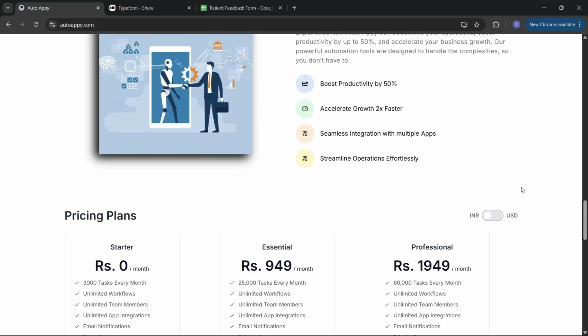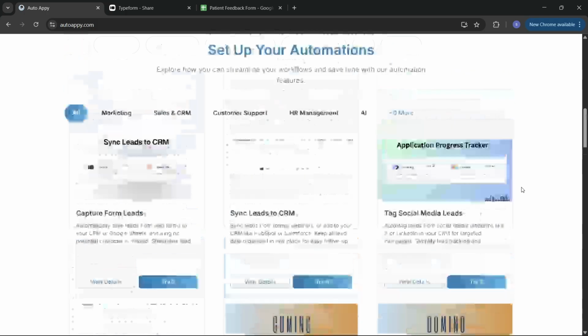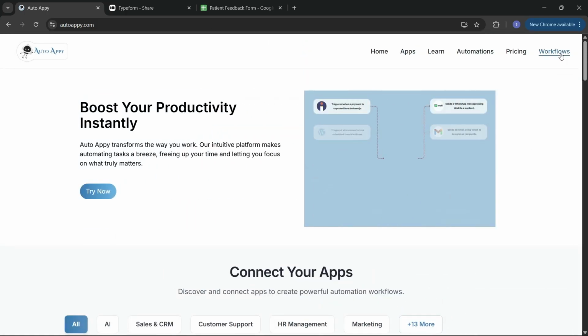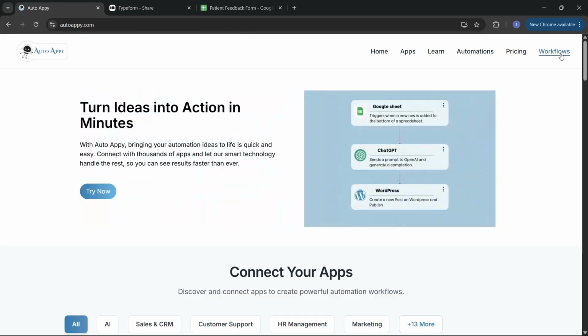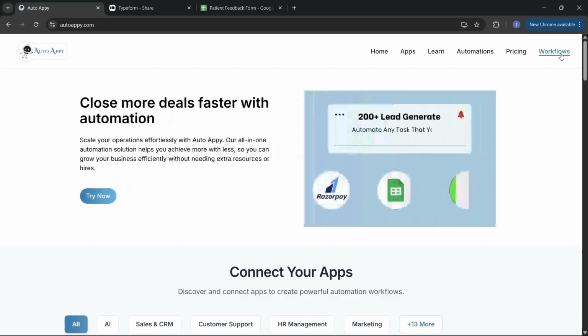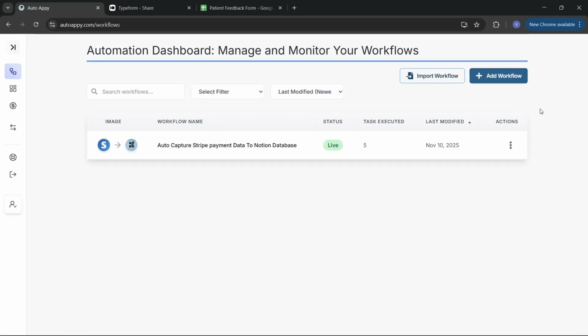Now let's head over to our workflow for today. But before going to workflows, make sure that you have already signed into AutoAppy and that you have connected your Google credentials to the same so that you can seamlessly access your automations. So now let's go to workflows. This will open up a page where you can manage your workflows. Like I already had one here. Once you make a new workflow, it will get added here.